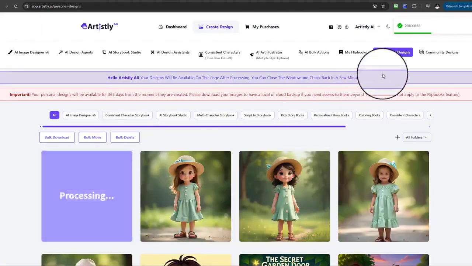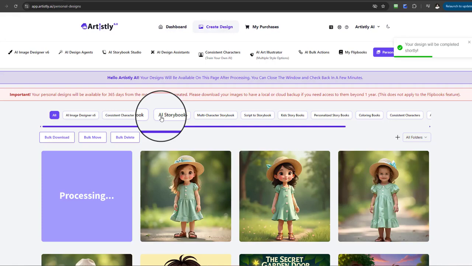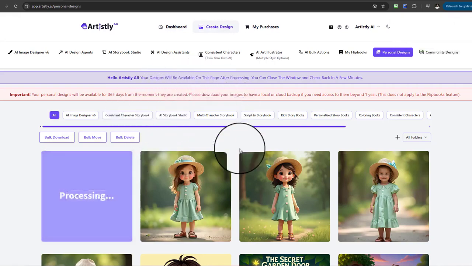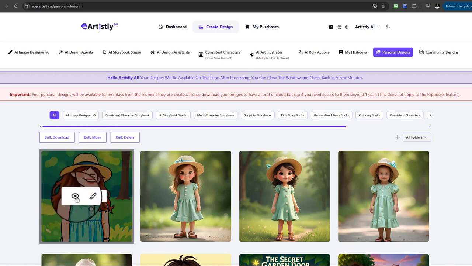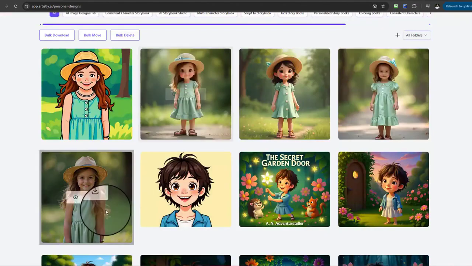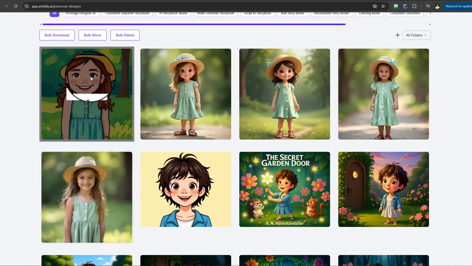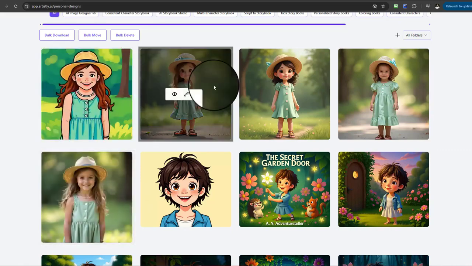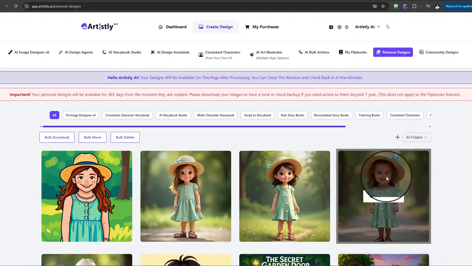Once you select it, it will transfer you to the personal design section, where it will be under processing. Okay, so we'll give that a few moments to process, and we shall return. Okay, and there we have that image. It's now been generated into a vector style. So imagine this was the original here, and then we have the conversion like so. Okay, so a really nice transformation.